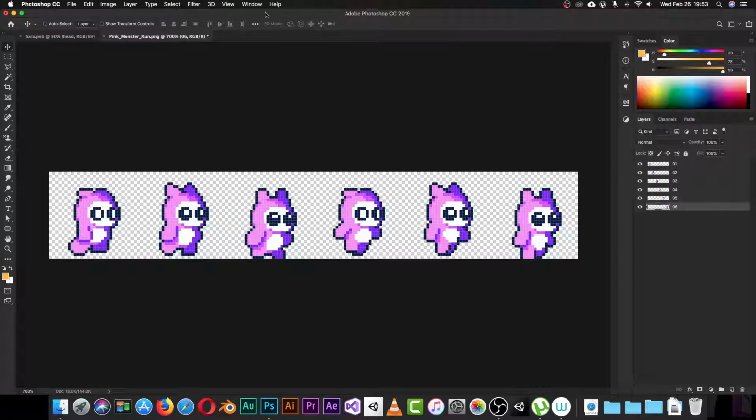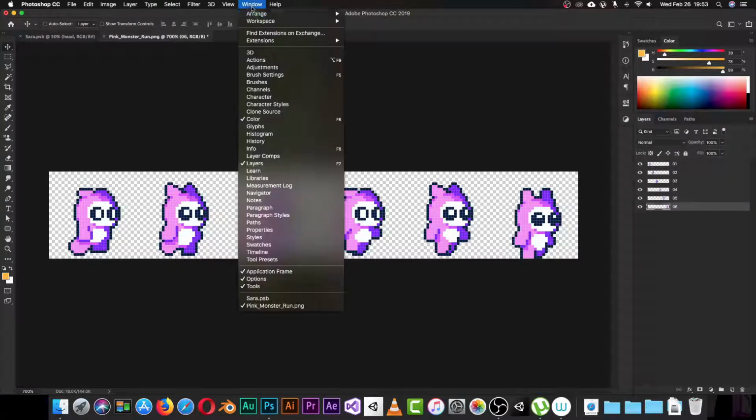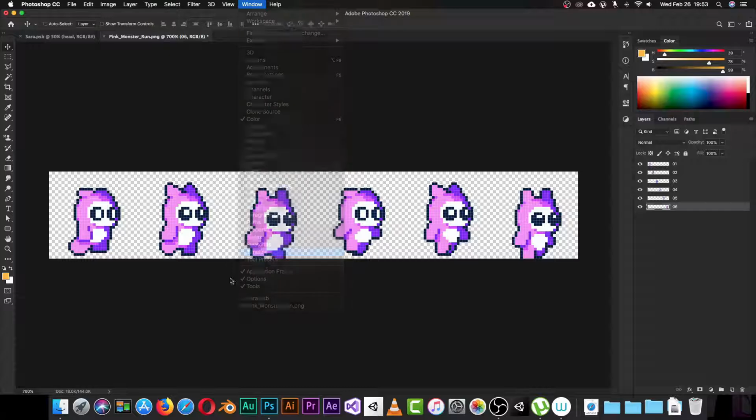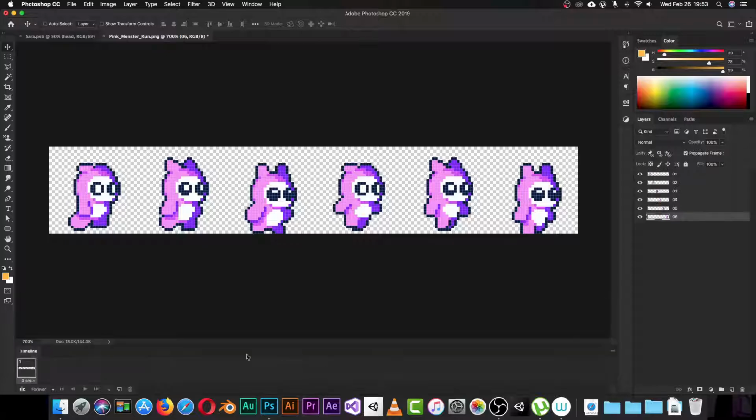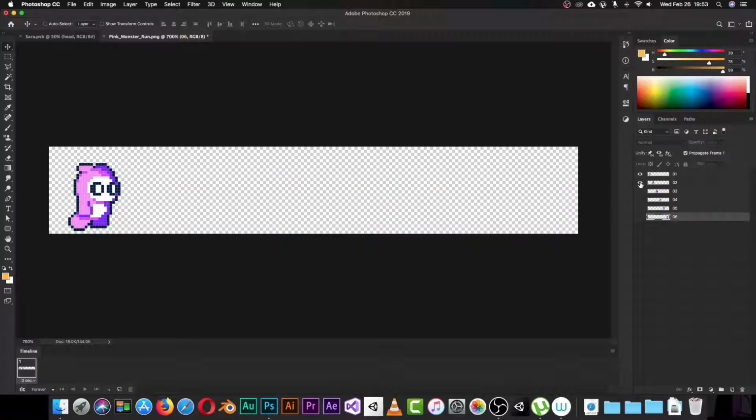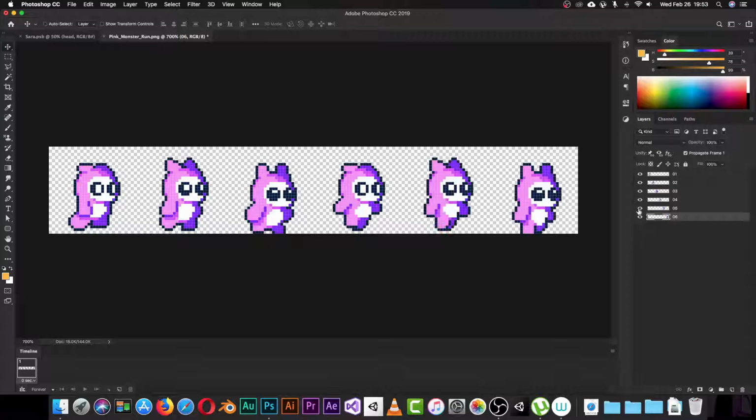So go to the top menu here in Window, and I want you to open the timeline. Once you've done that, you will have a timeline just like this one here. You just create a frame animation. Once you've done that, you will have a frame animation here. Let me hide everything for now. Those are all the layers I have for my animation.